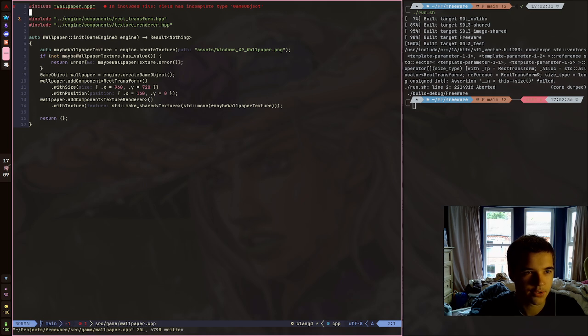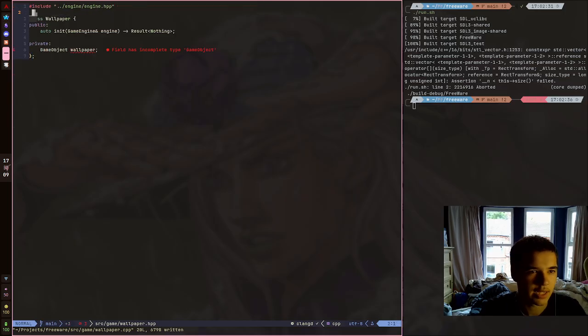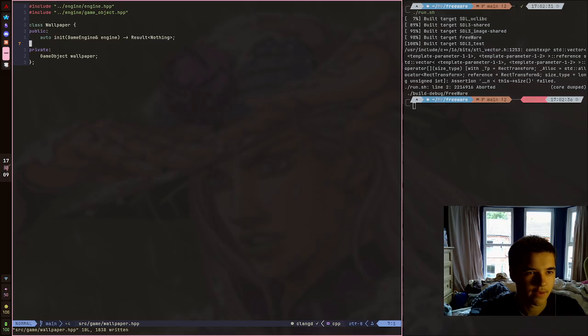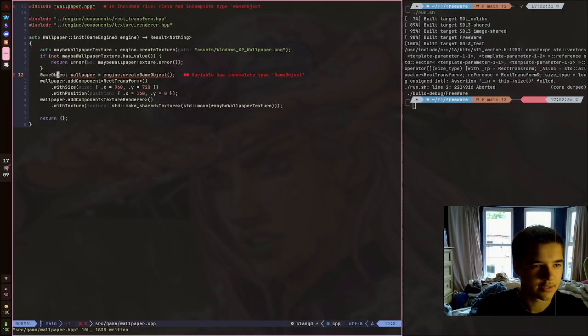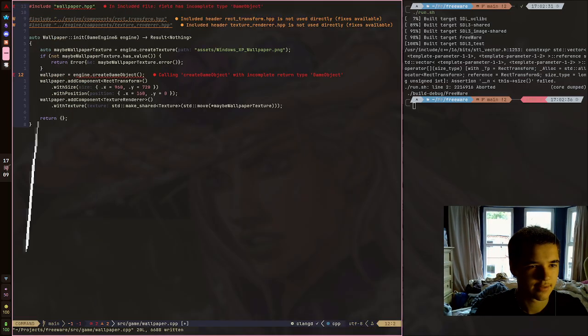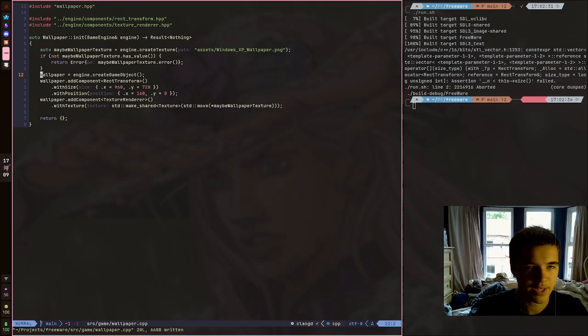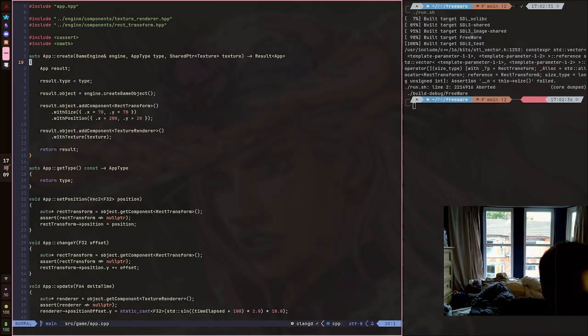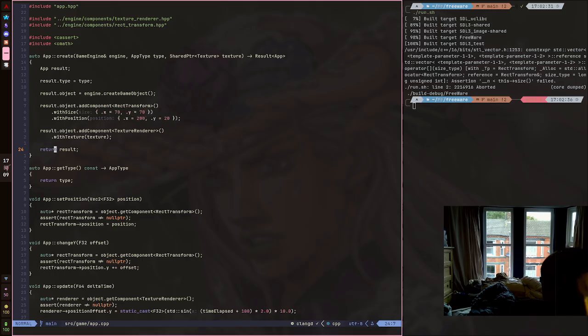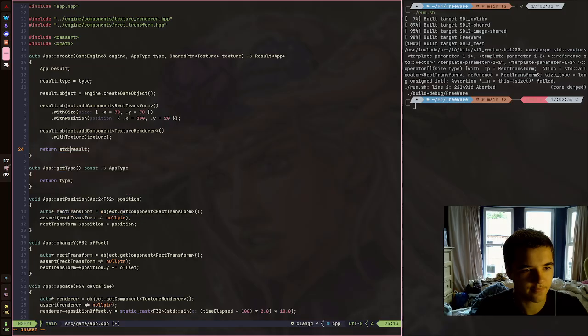Yeah, so go to the definition here, I think Control XO, and paste that here. Yeah, and then here it should assign it. So that's the first fix. Then for app.cpp, what was on here? App result, return result. Right, so that should be a standard move.